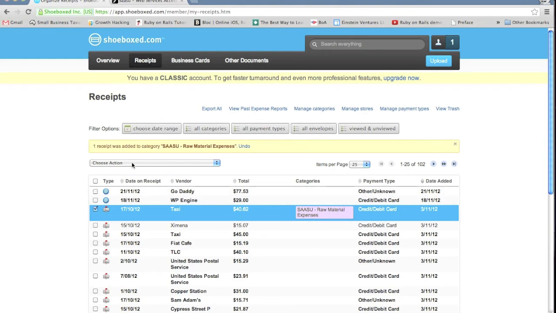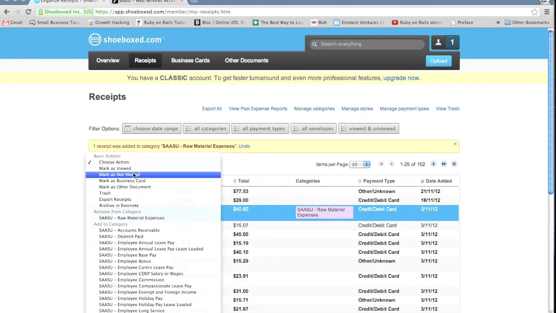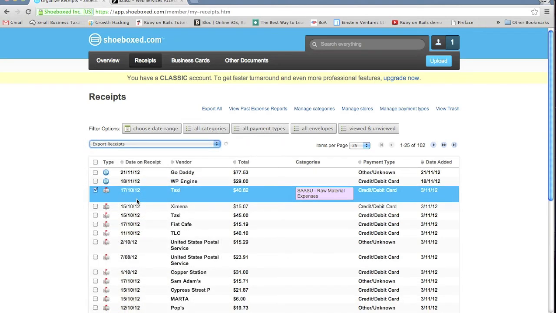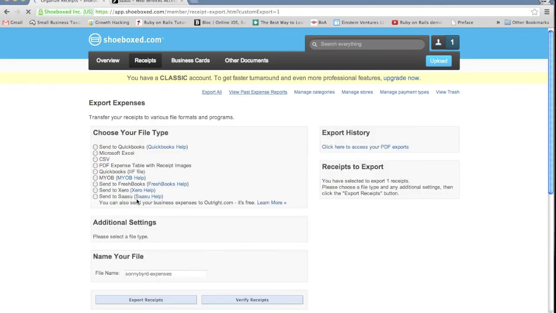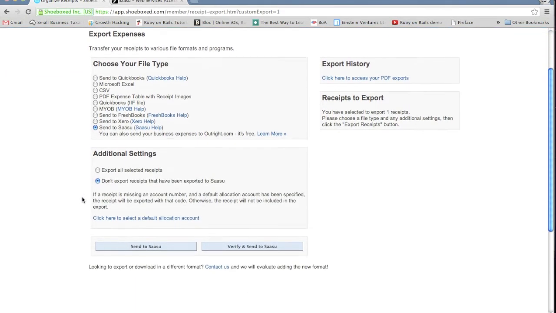So now I'll just take that receipt and in the drop-down menu choose Export Receipts. On the export page, I will select Send to Saasu. Got a couple of other settings. I can check mark the box there to export all of those receipts or to export only the ones that I've never sent before. And then you can either send the receipt straight to Saasu or you can verify it and then send it to Saasu.